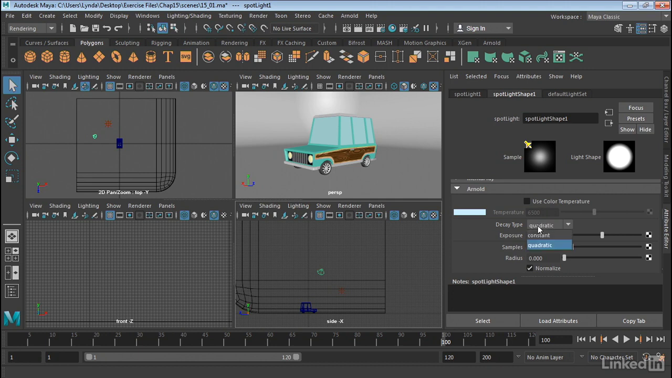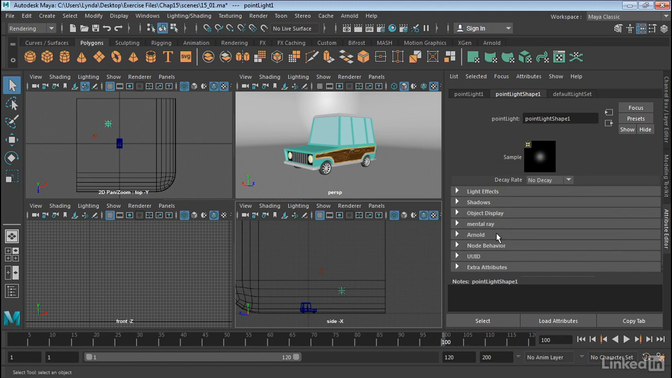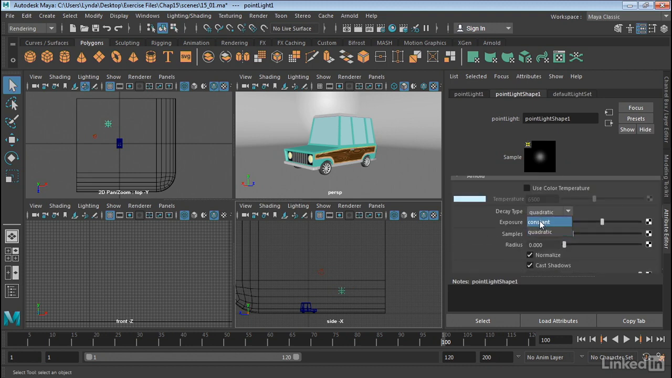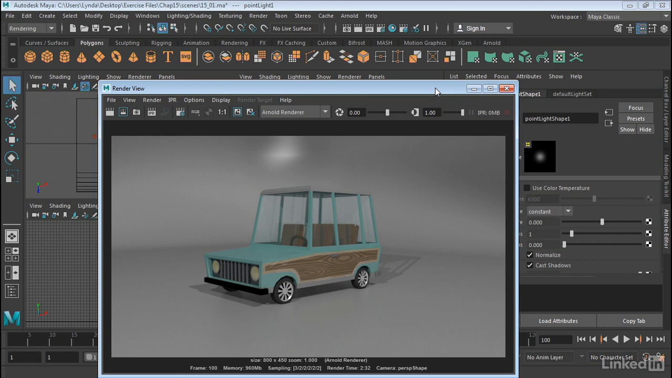But let's go ahead and just set these to constant just to see how we get a render. So I'm going to go ahead and select my spotlight, change it to constant, and now I'm going to select my point light, scroll down to the Arnold tab, and change that to constant. So now I'm going to highlight my perspective window and let's do another render. Now, as you can see, with constant falloff, we are getting a more acceptable image. Now let's go through and actually do some more work on the lighting in this scene.